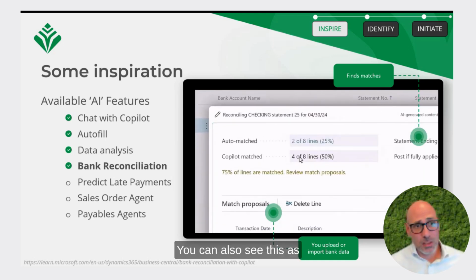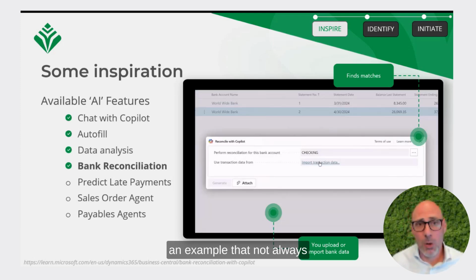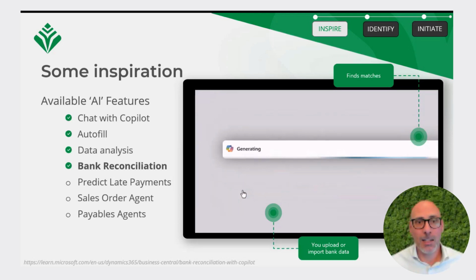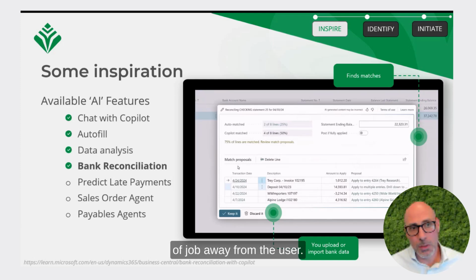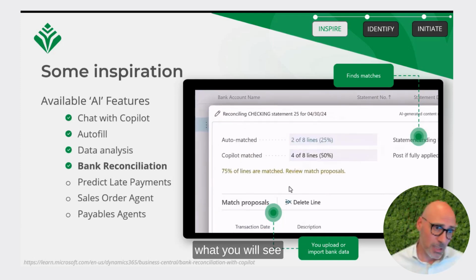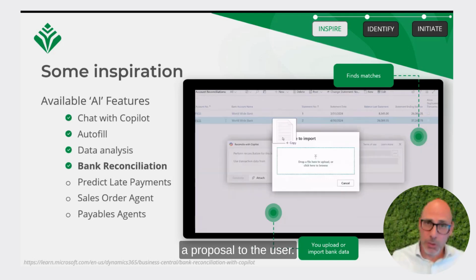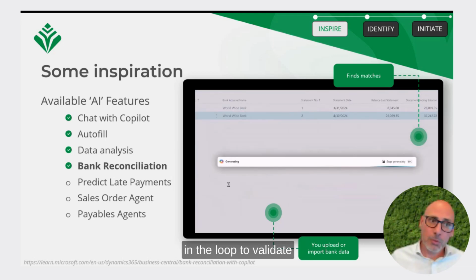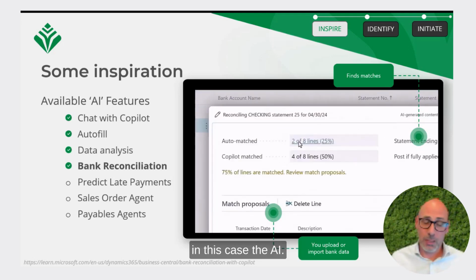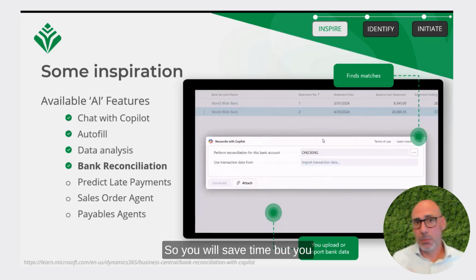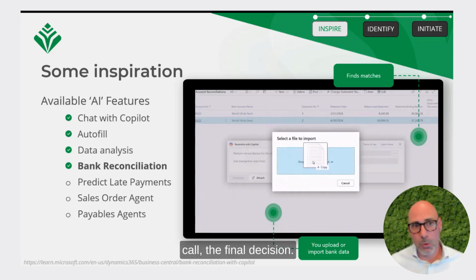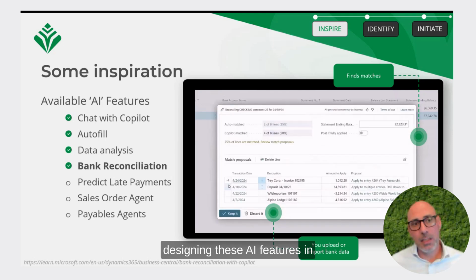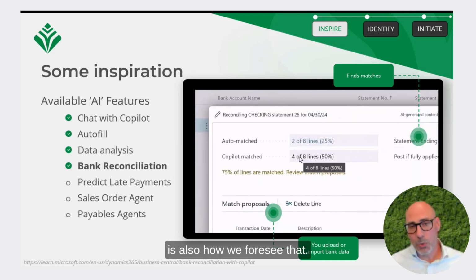You can also see this as an example that not always it will be that AI will fully take this type of job away from the user. And it's also something what you will see in the screenshot. It's a proposal to the user. So it's always that the user is in the loop to validate and check the results of, in this case, the AI. So you will save time, but you will still be in the loop to make the final call, the final decision. And that principle of designing these AI features in Agriware later on is also how we foresee that.